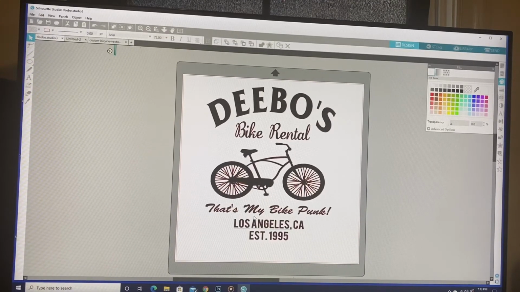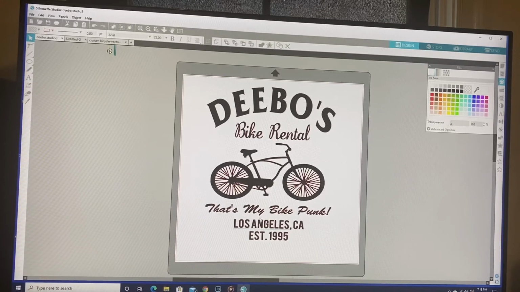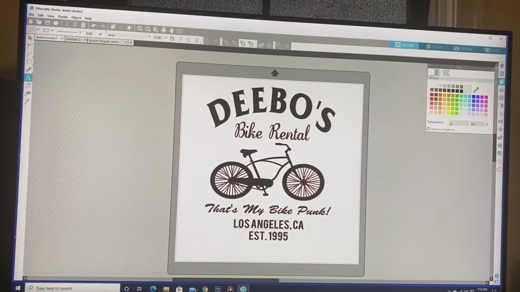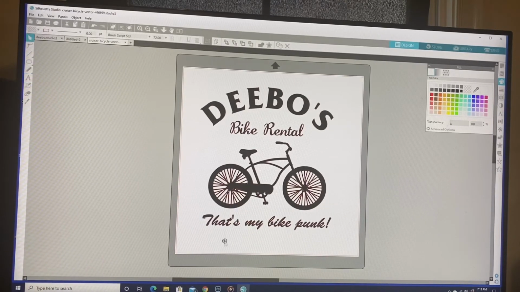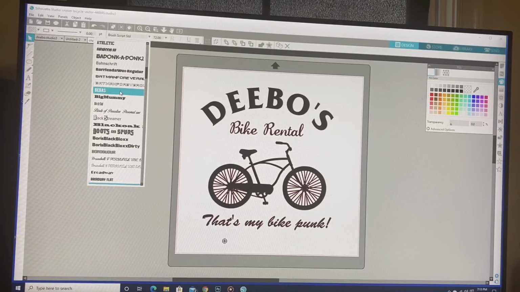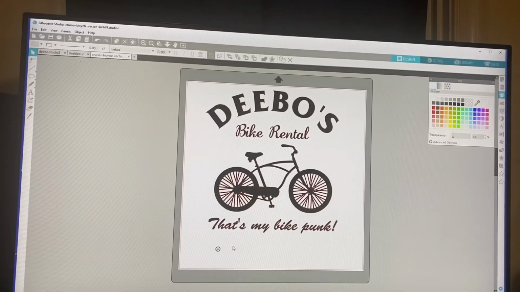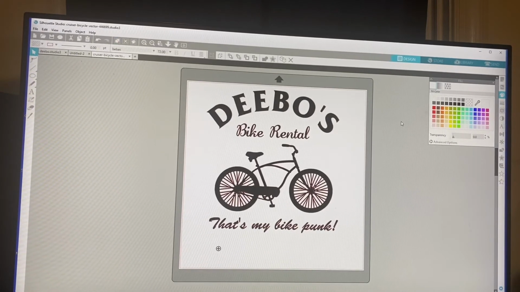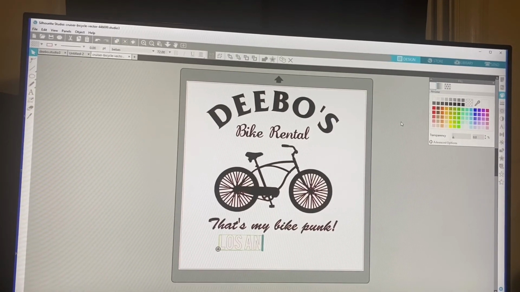And now for the last part, to show you where you can find this fictitious bike rental establishment, as well as when it was established, 1995. That's when they shot the movie Friday. So let's go ahead and add that in there. And the font we want to use for that is not too far from this one. It also starts with a B. It's called Bebas. Boom. So we got Bebas selected, and we're just gonna put Los Angeles.